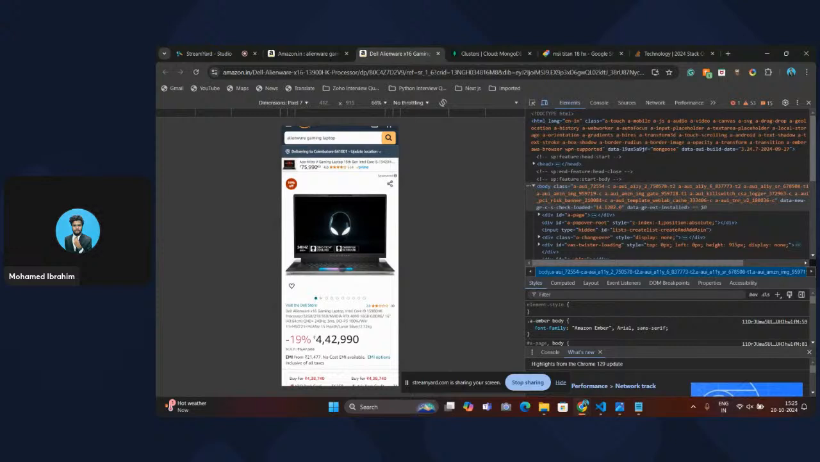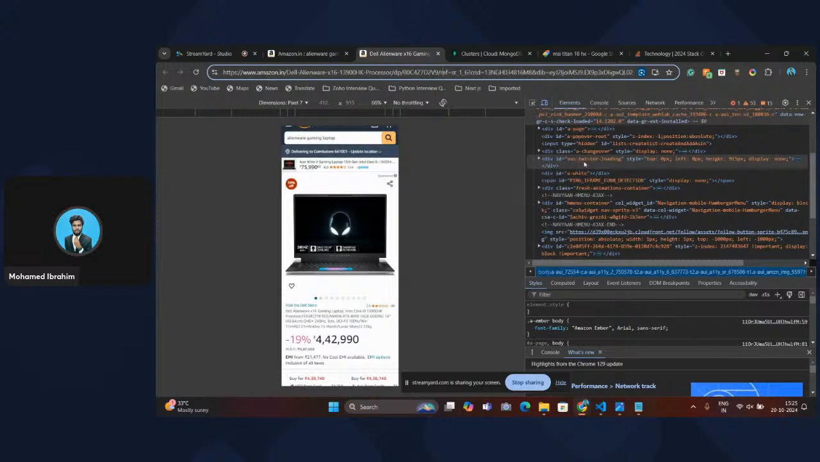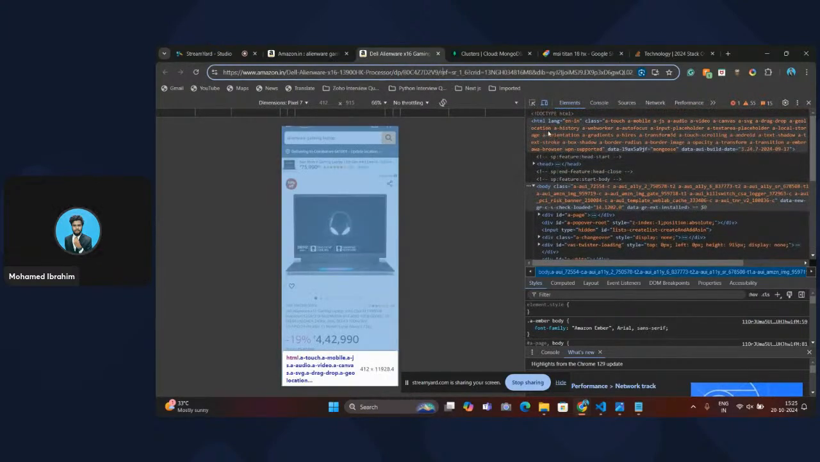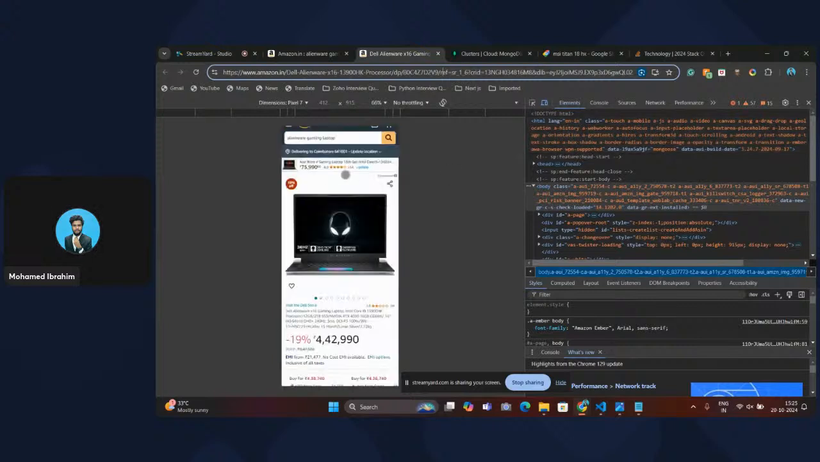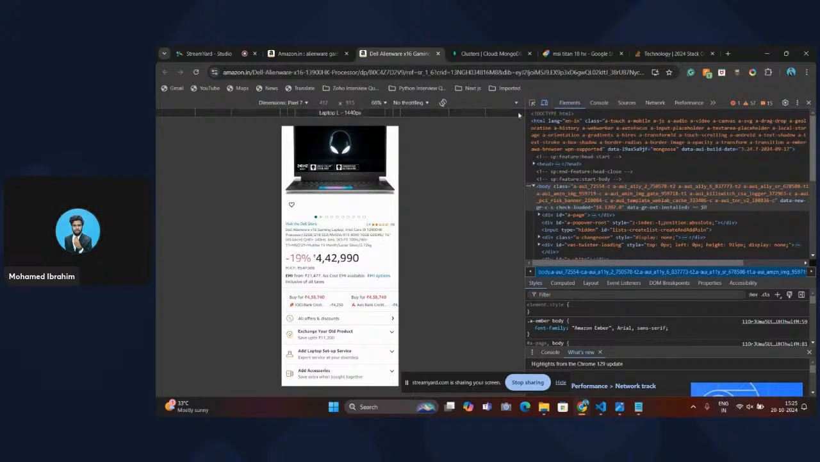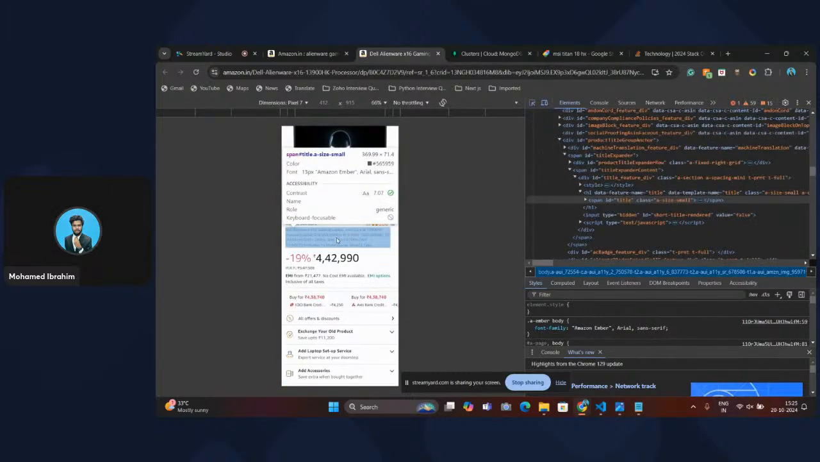For example, I have this particular website's link. Inside we have some HTML structure. In this HTML structure, each and every HTML tag holds different data. Let me show you. The first thing I am going to scrape here is the title. I am going to select this inspect tool and select this title in this product.